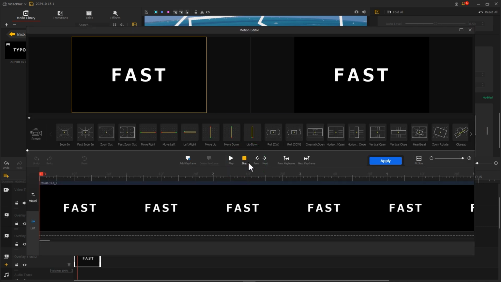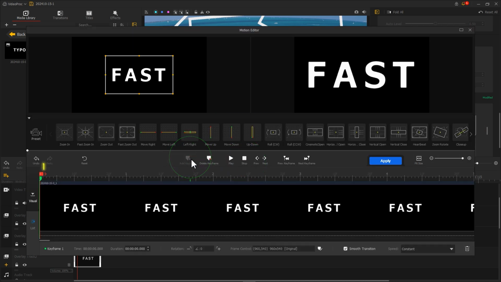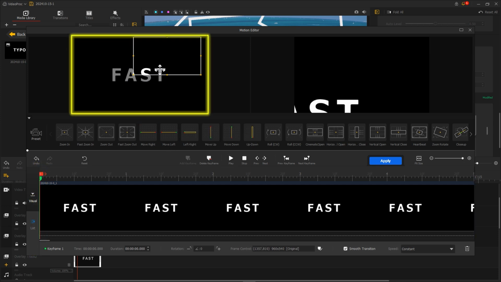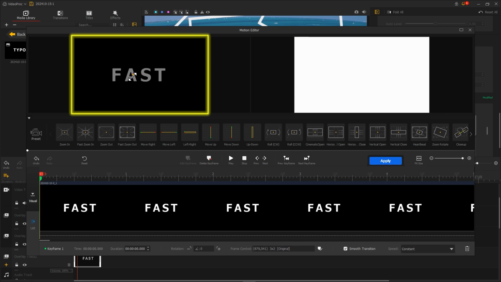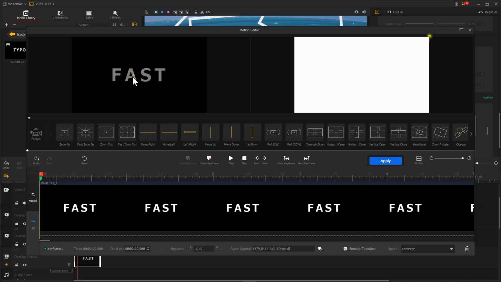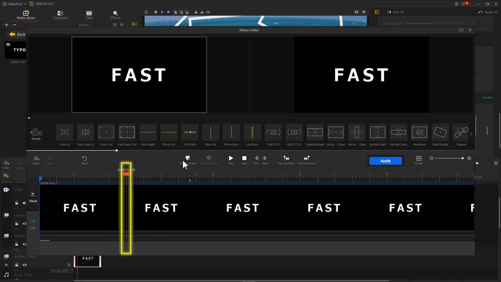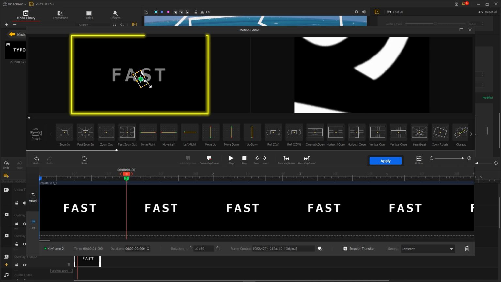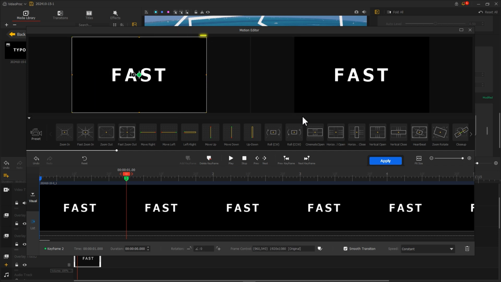Enter the motion editor. Add a keyframe in the first frame. And place one corner of the box inside the text. Hold a diagonal handle and shrink the box to its smallest size. At this point, the screen on the right should be all white, and change the rotation to 60 degrees. Then, at 1 second mark, add a second keyframe, restoring the box to its original position.